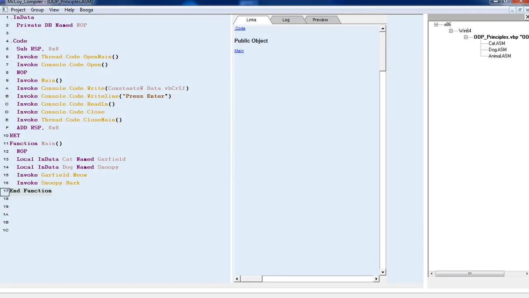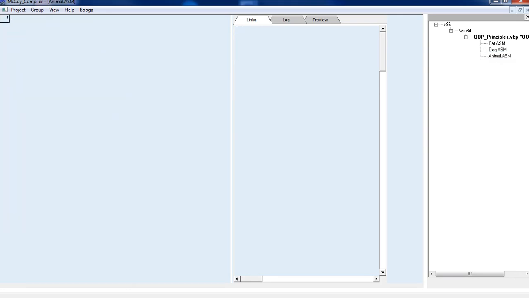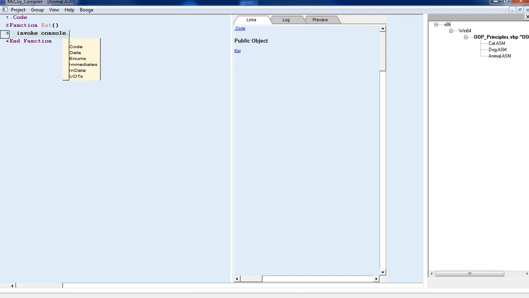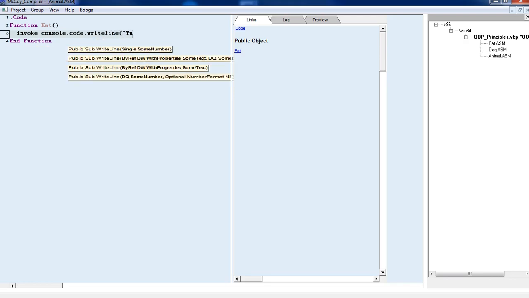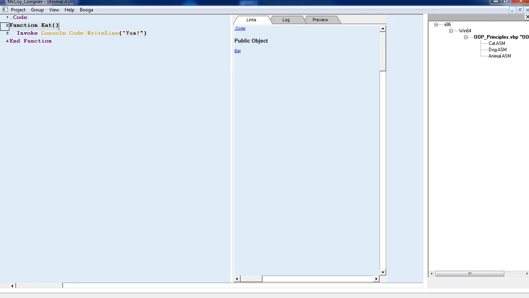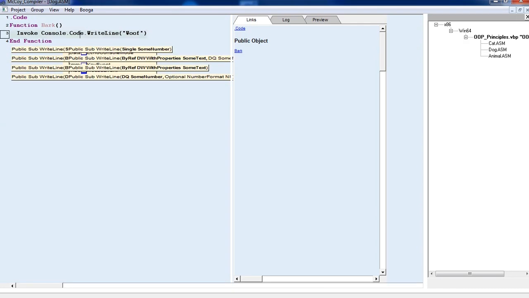Animal.asm. And this class has code and a function called eat. And console.code.writeLine yum. So we get to write the function once, and two different objects get to use it. That's the goal here. So let's go over to the dog. Still has the IntelliSense up. Isn't that funny?